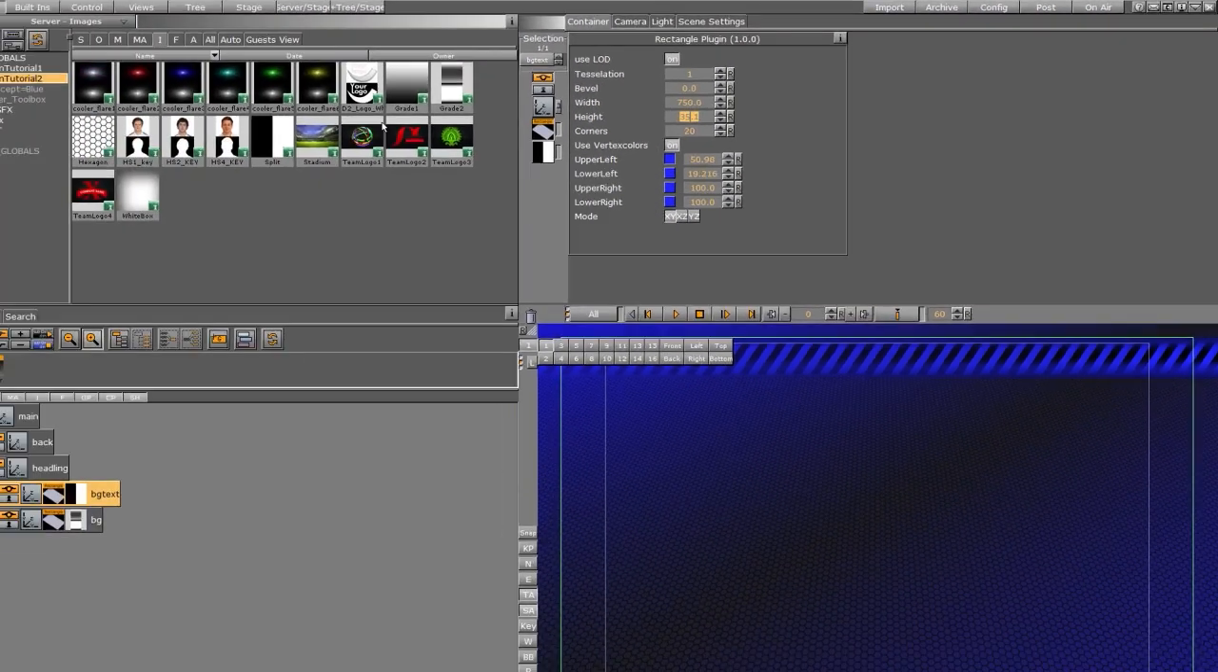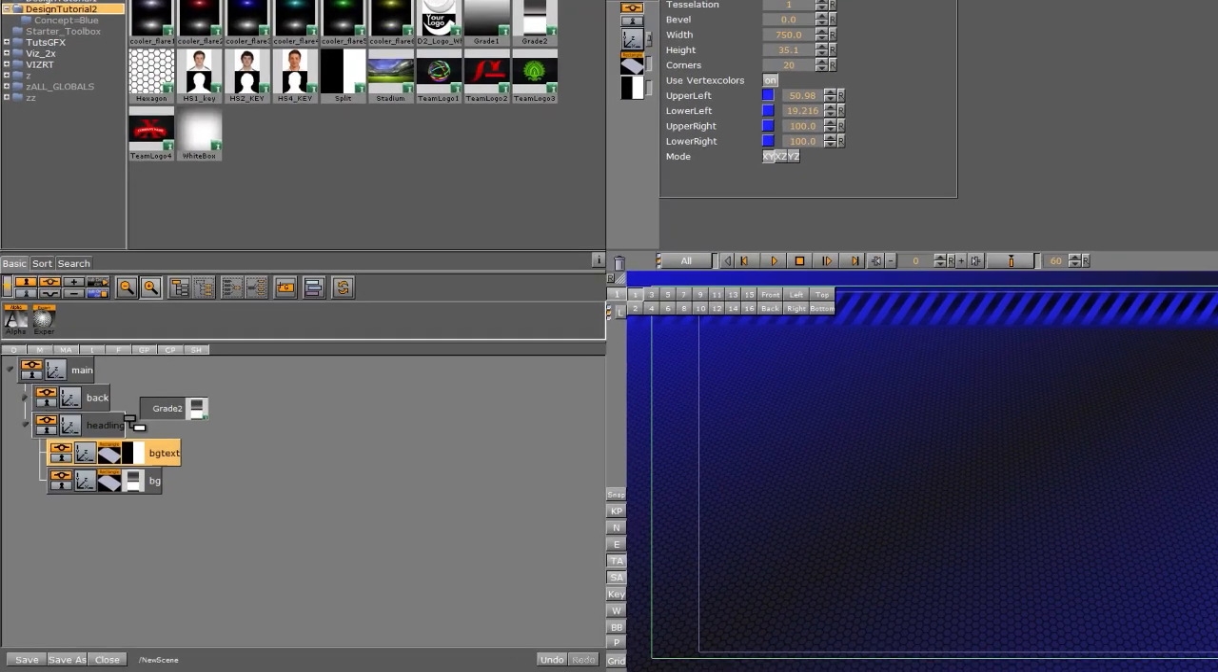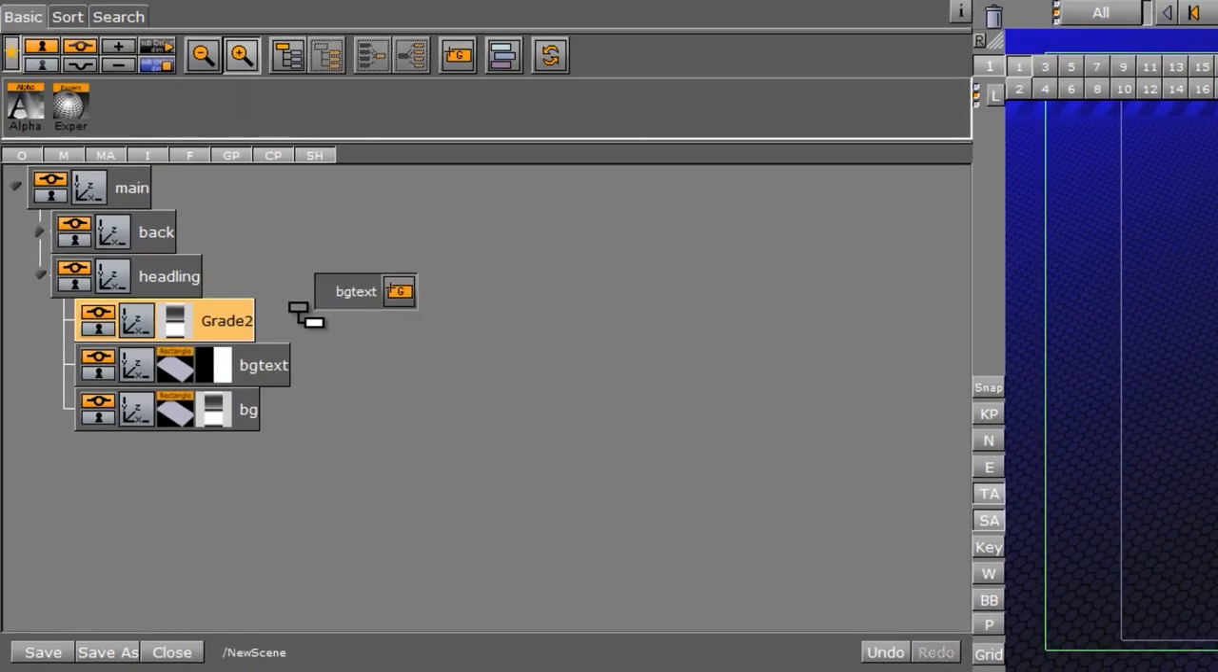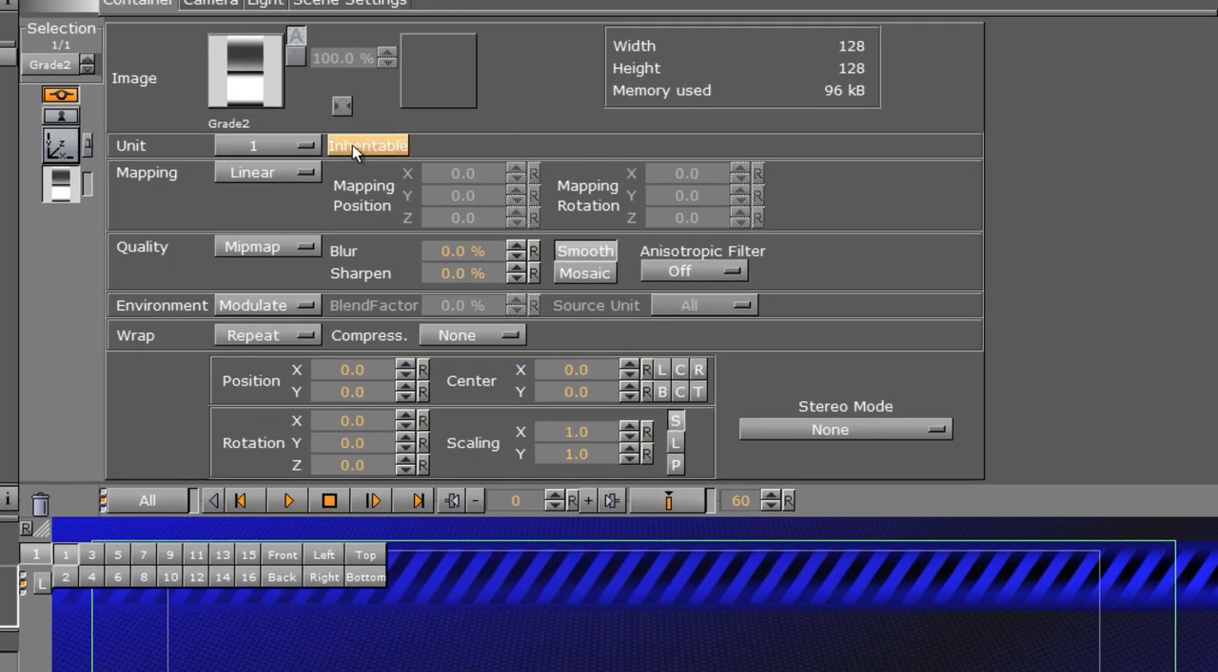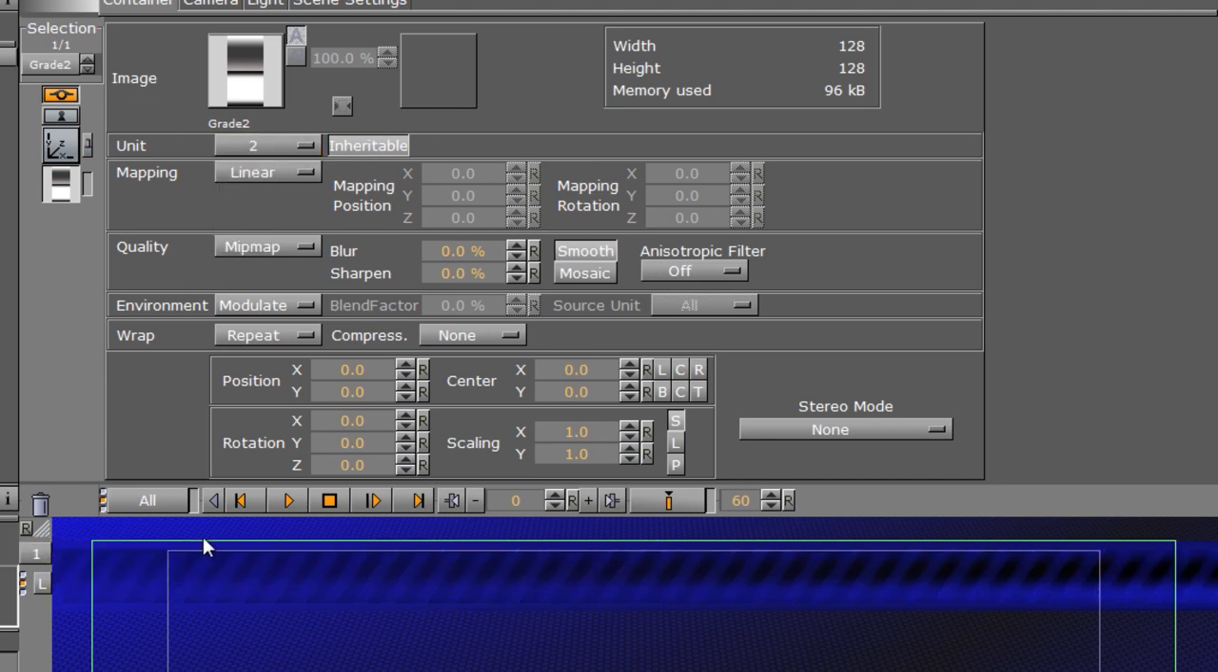And if you want it to kind of fade off again, we can use a gradient image, and I'm going to use this inheritable. So I drag the gradient image down, I slide the rectangle as a subcontainer of it, I click on the gradient image, turn on inheritable, and I'm going to change the unit to 2. Now I can really use this gradient here to make further adjustments.